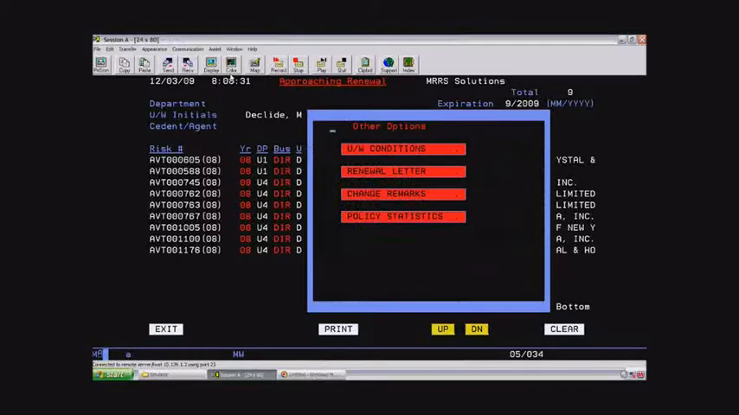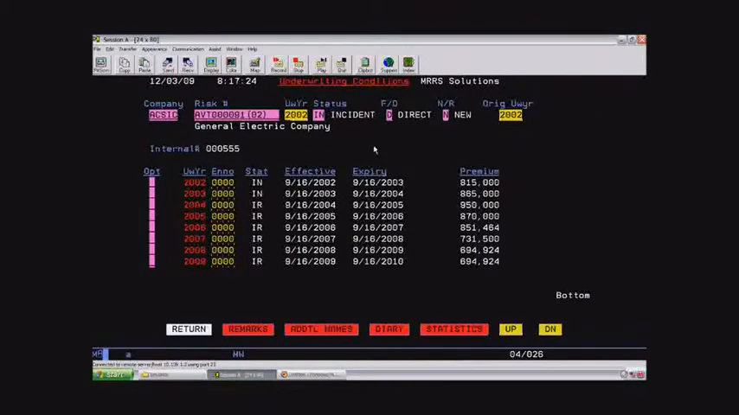The policy statistics will take you directly into the stats of the risk, but we will arrive there shortly, taking a different route. So let's click the Underwriting Conditions button. You are now looking at the underwriting conditions. Every transaction is displayed and you can click on any line and go to the next screen.